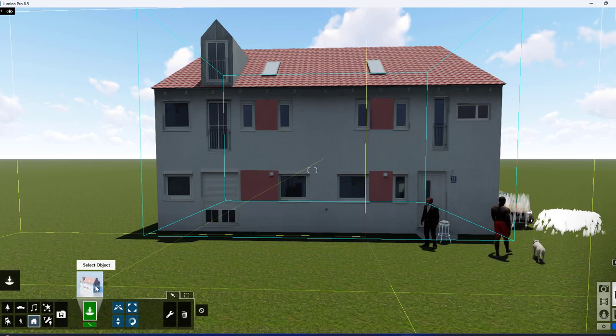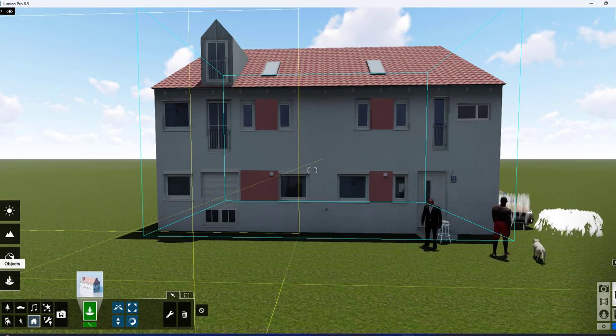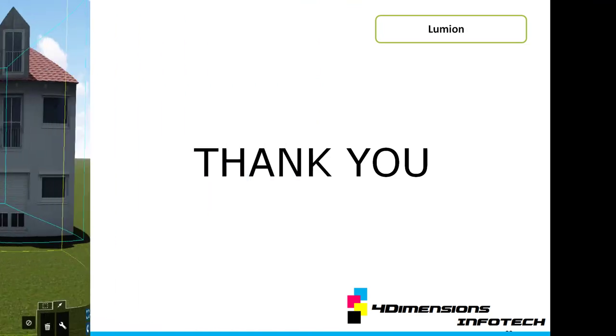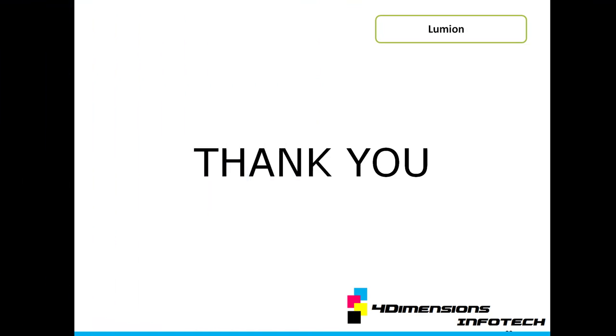So this is about how you place the different categories of the objects along with their properties. In the next video we learn the other commands.